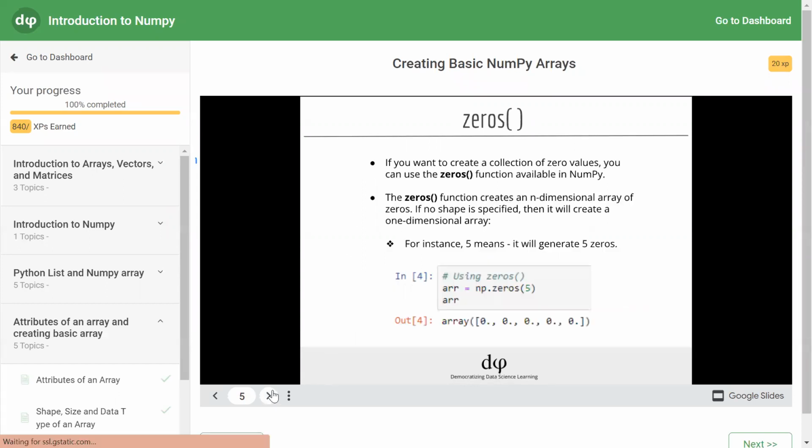Moving to the next part, the zeros function. If you want to create a NumPy array containing all zeros, then you can use the np.zeros function. Here is an example where we are creating a one-dimensional NumPy array containing five zeros. The example is np.zeros and the number of zeros which you want to be there inside the NumPy array.